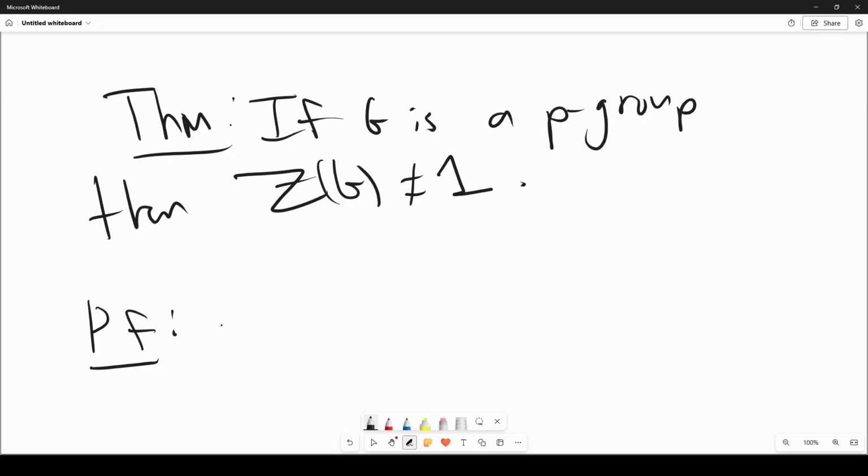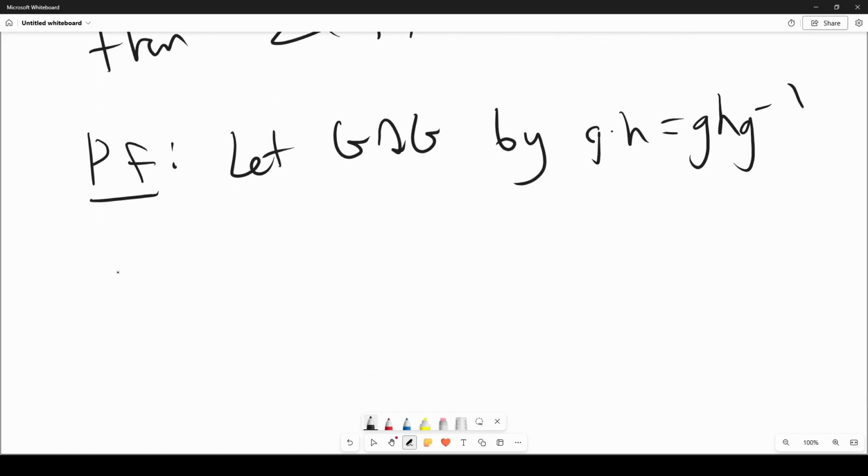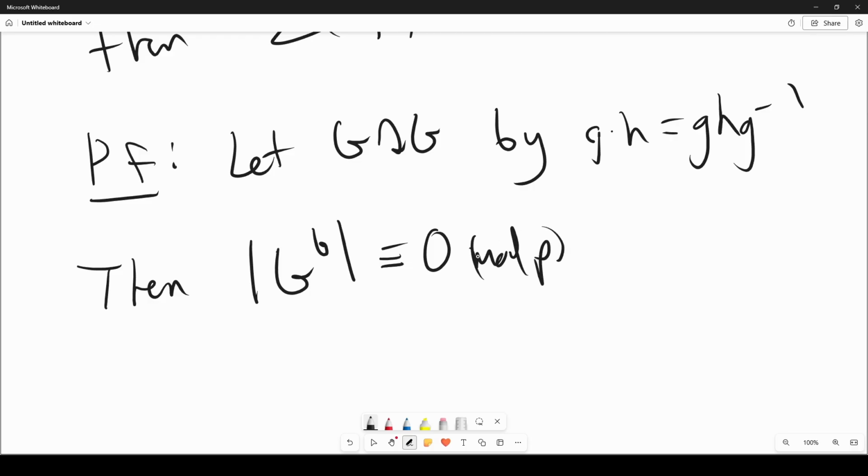So for this, we're going to consider G acting on itself. This allows us to apply the p group fixed point lemma because you have a p group acting on a set, which we're considering G as the set here, by g dot h equals g h g inverse. And if you remember, this is the conjugation action. So we know, first of all, the size of the fixed points is equivalent to 0 mod p because our set is G and the order of G is divisible by p because it's a p group.